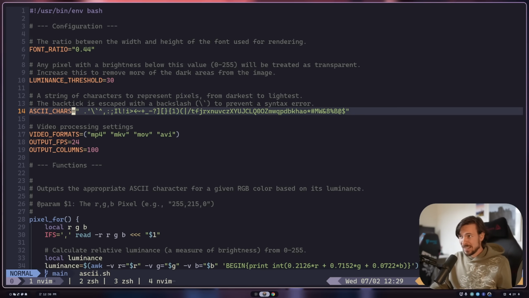Then you have the ASCII characters here, and these go from dark to light, right? So for the darkest shapes, you have a simple dot and simple lines. And then the more intense the light gets, you have characters that are really detailed, right? And it's going to look really nice.